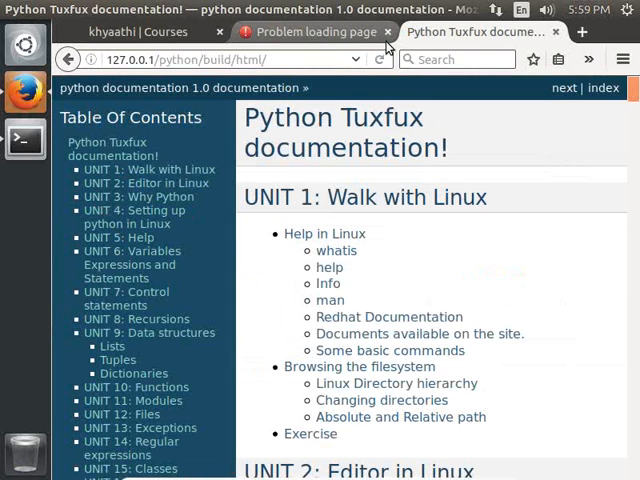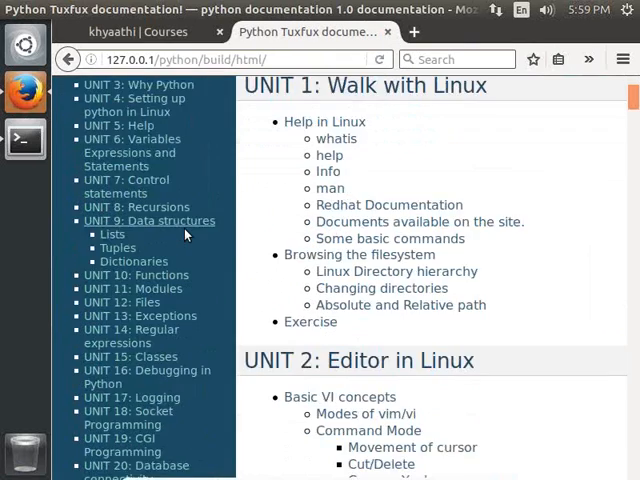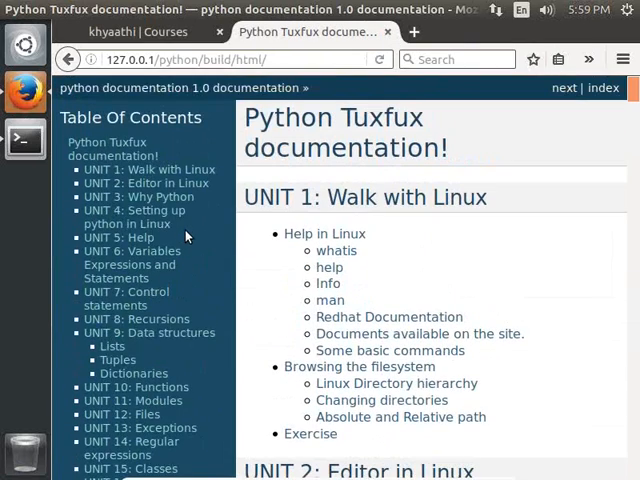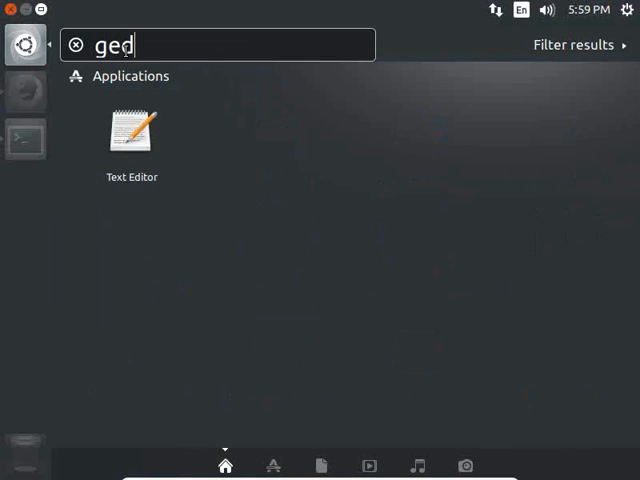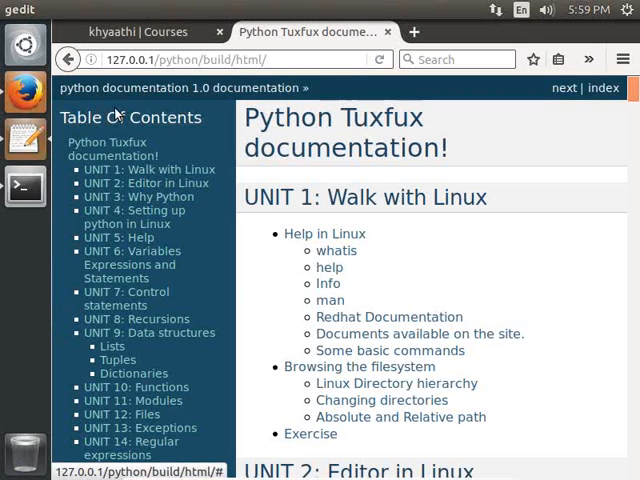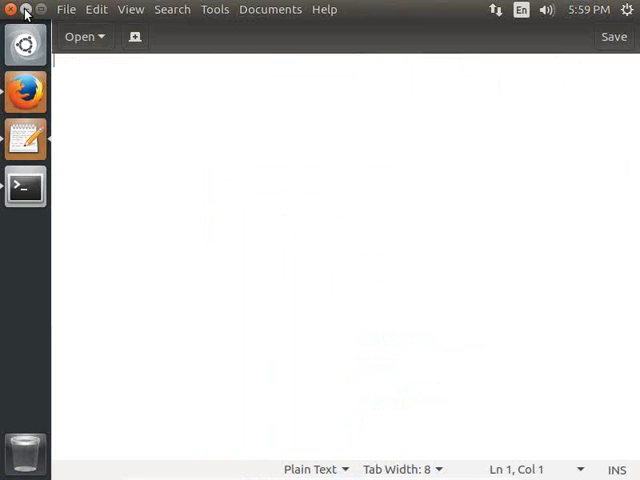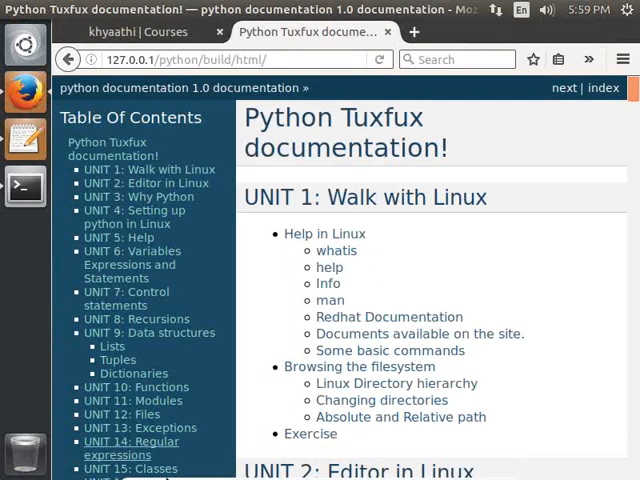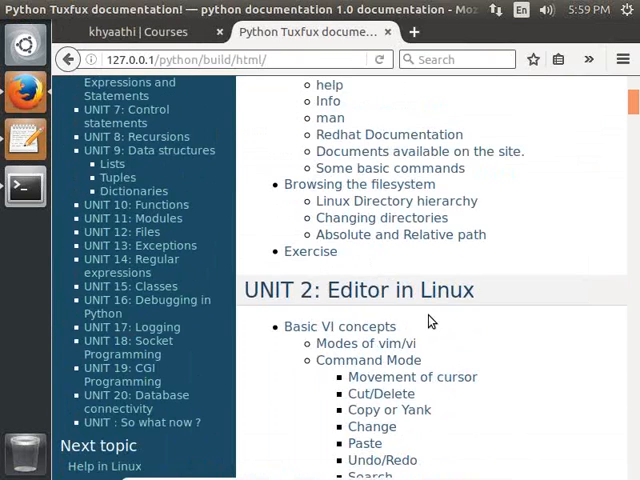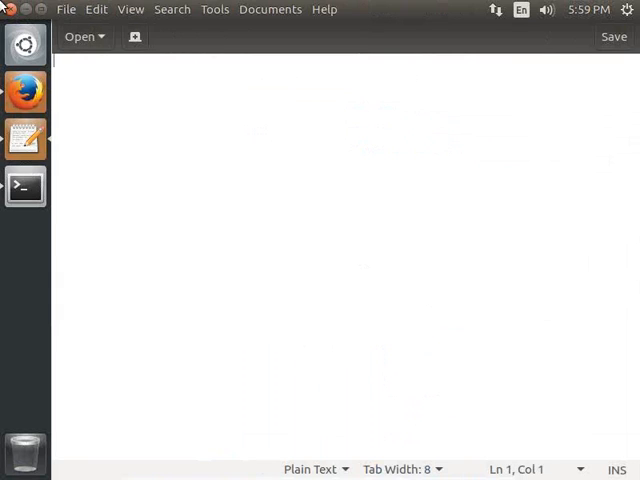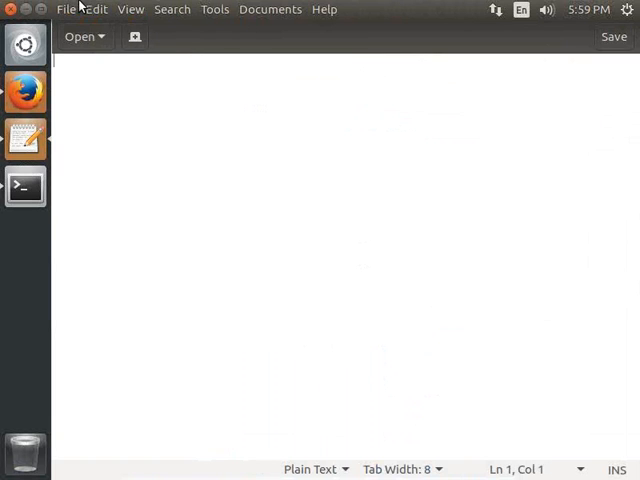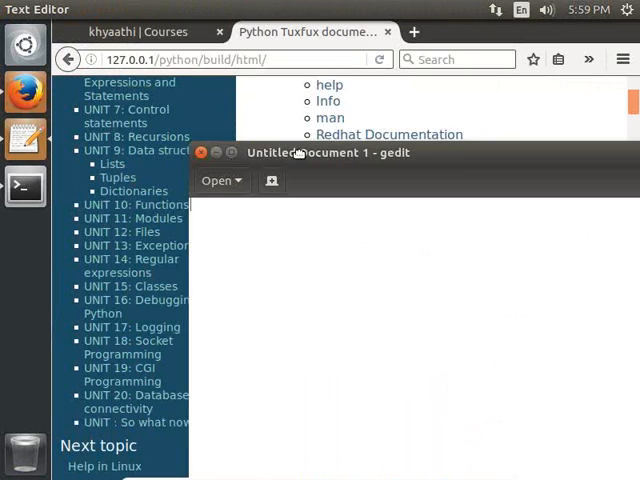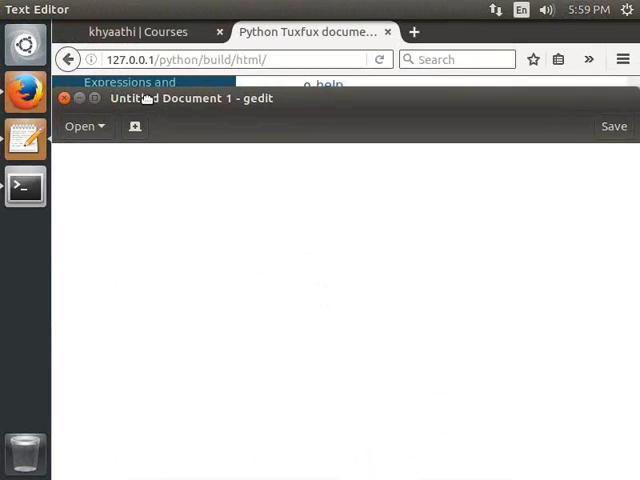Okay, so we are good now. So this is our Python stuff. I'll be walking you through this today. Let me just open my editor for a minute. Okay, there you go. We can put it somewhere here.